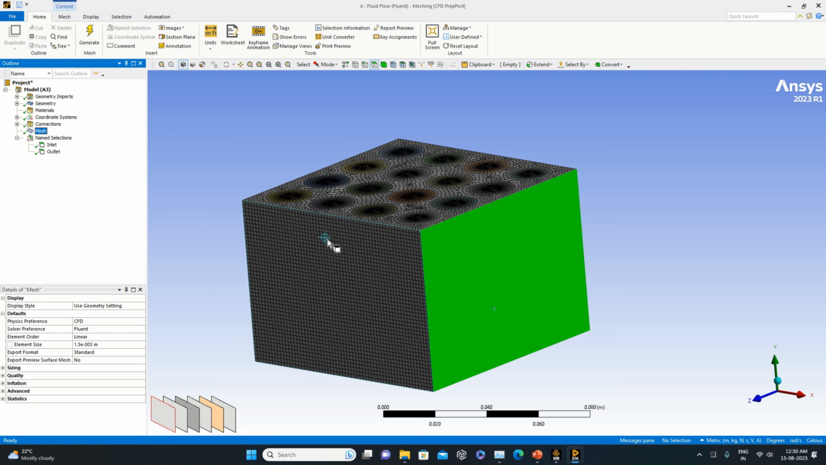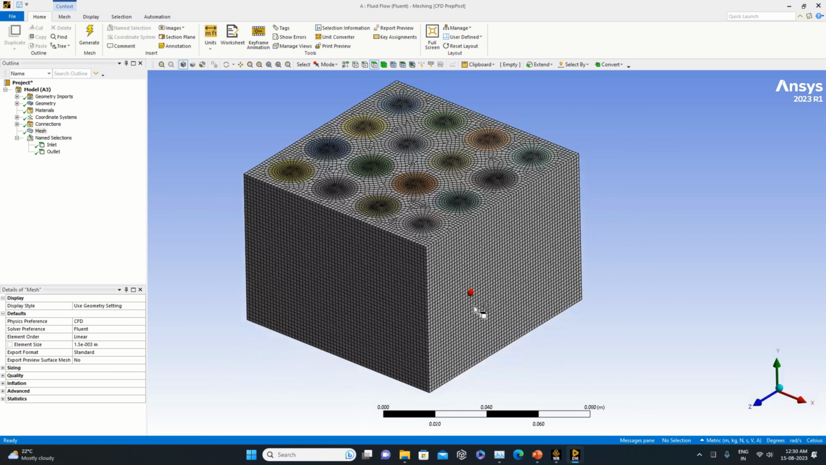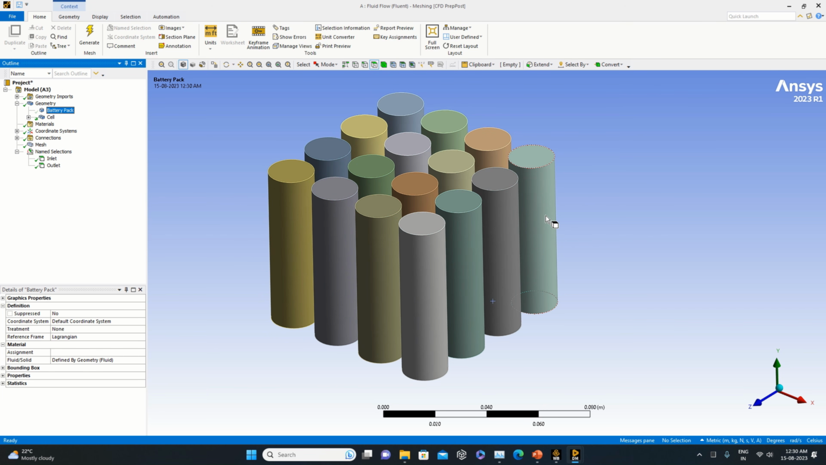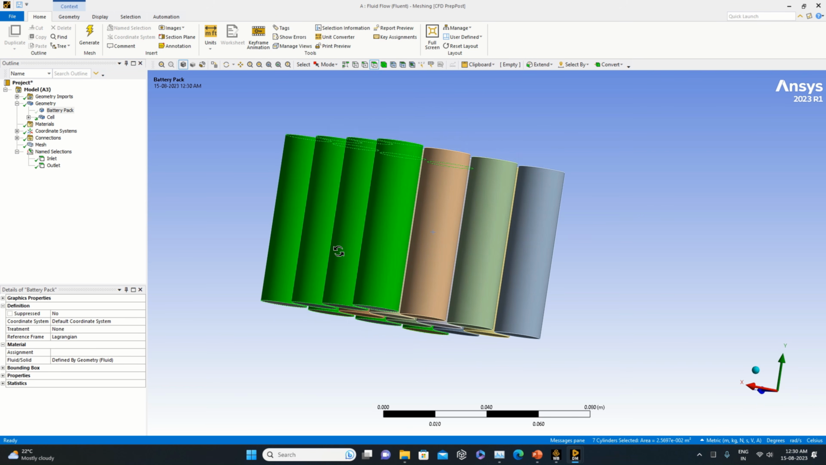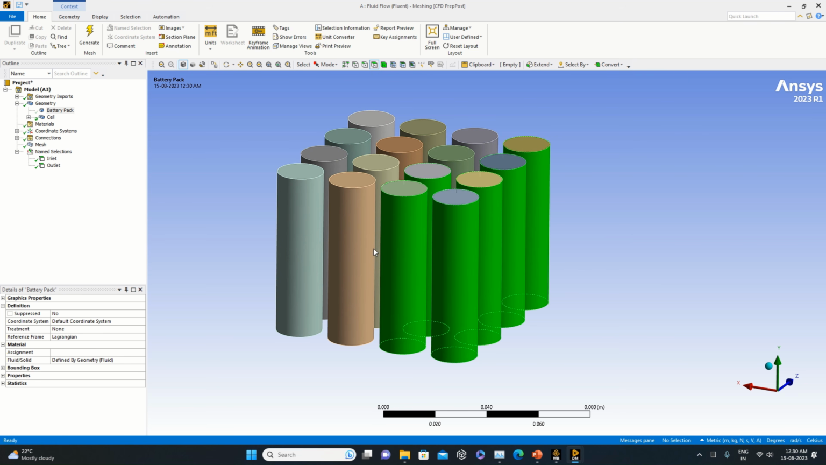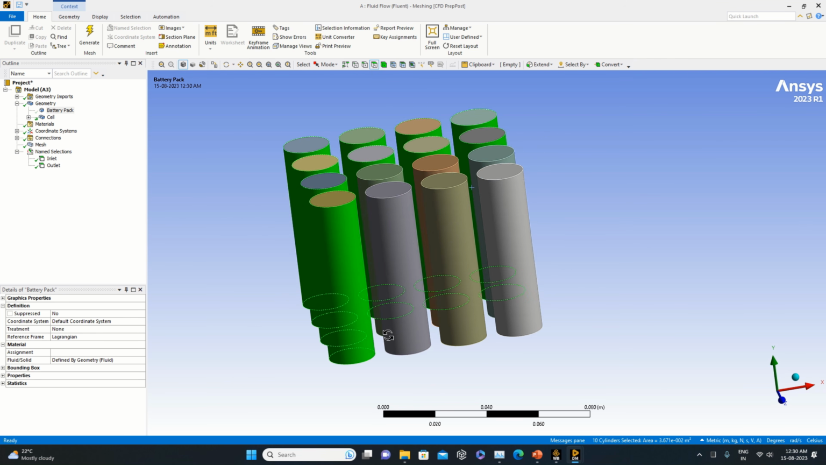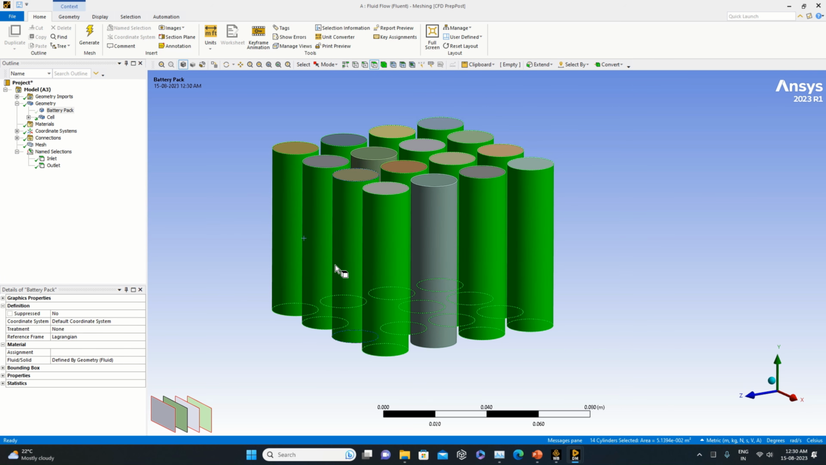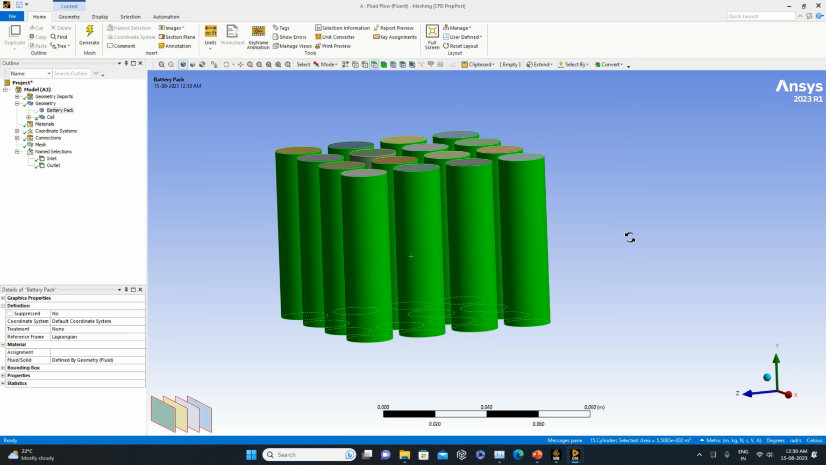Another thing is I need to select the cell walls, but right now it is not possible to select them. So I will go back to geometry, select the battery pack, and hide it. Now I can select the internal faces. I will select all of these internal faces from all directions. Ensure that you have selected everything in order to proceed.